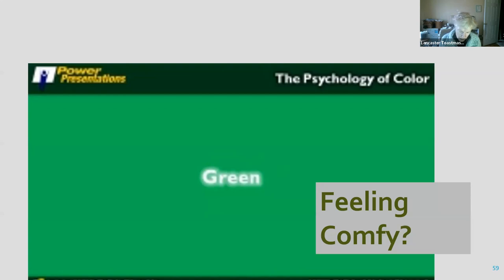Okay, just checking my notes. Green also should make you feel friendly. It's a great background to use when you might be presenting content that might be creating conflict. Think about that.